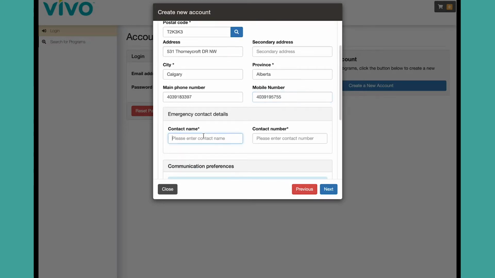Next, fill in the details of an emergency contact. We need their name and a contact phone number.